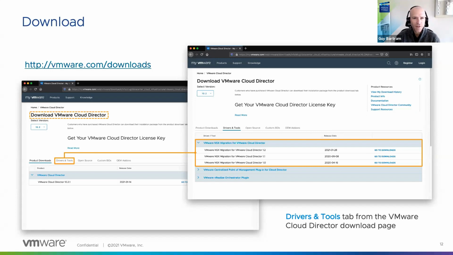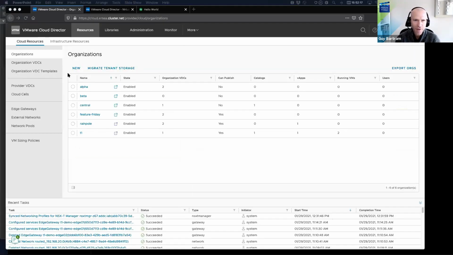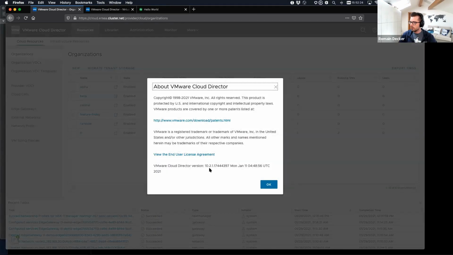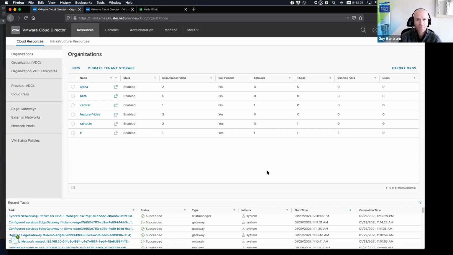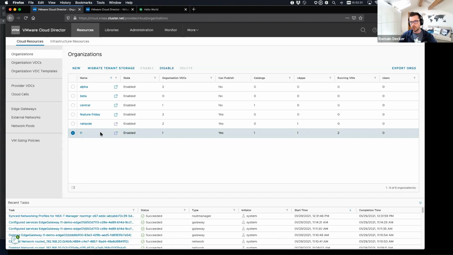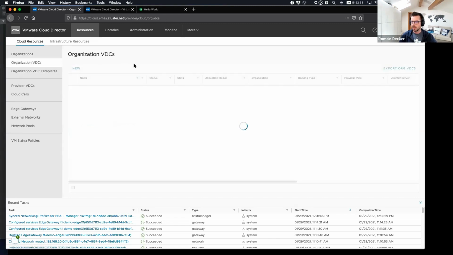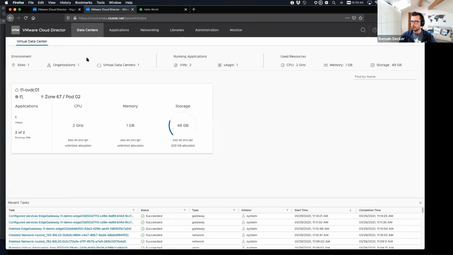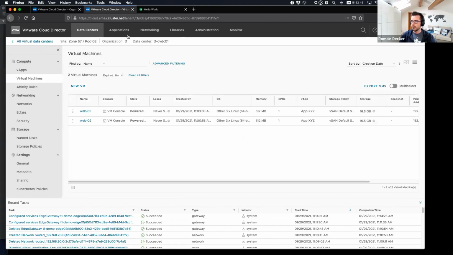All right. So shall we have a look at it now? Okay. So here's my VCD. If I remember correctly, it's 10.2.1, so the latest version. I have an organization named T1, and for that, I have a single org VDC, which is NSX-V backed. In that org VDC, I will just connect with the tenant view. I have one vApp.